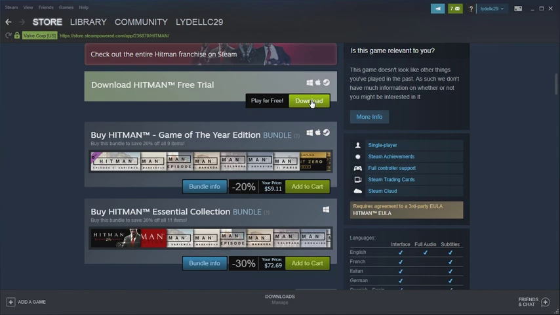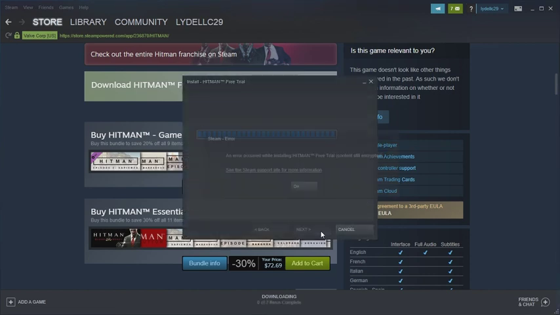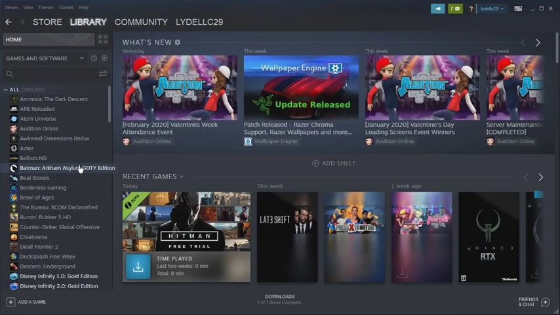And where it says free trial, you're going to want to download. It's not going to work. You're going to hit next. And it's going to tell you this. Just ignore that and you're going to want to go to your library.